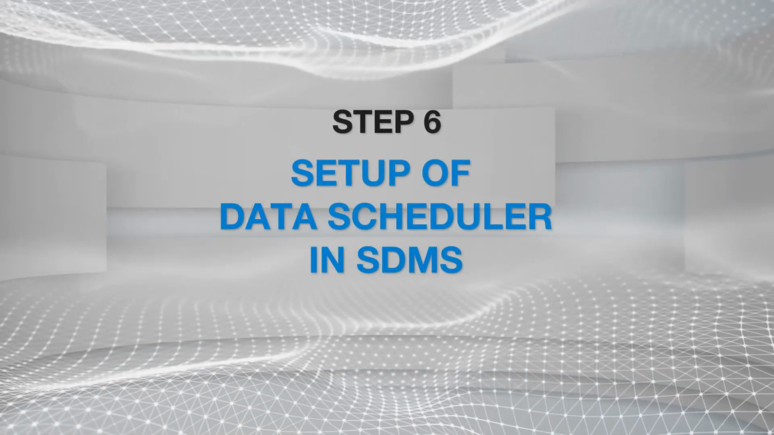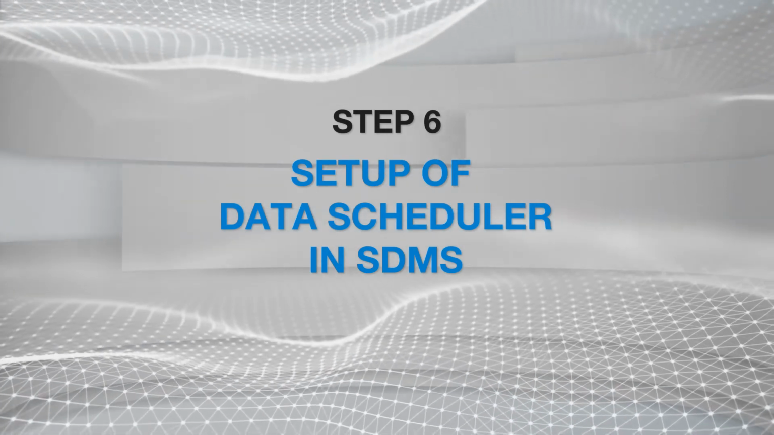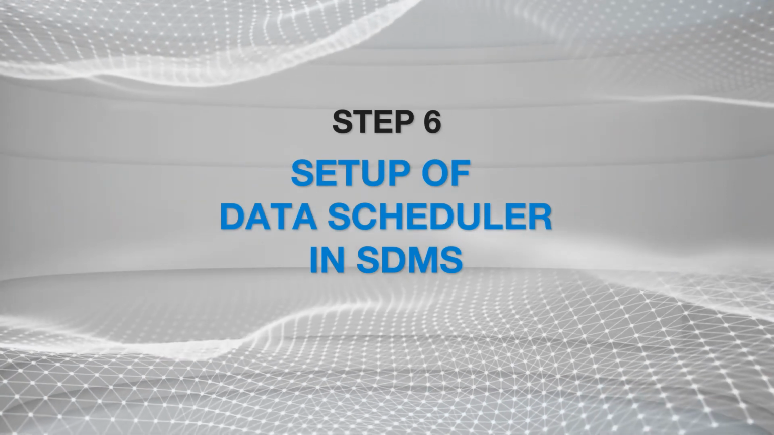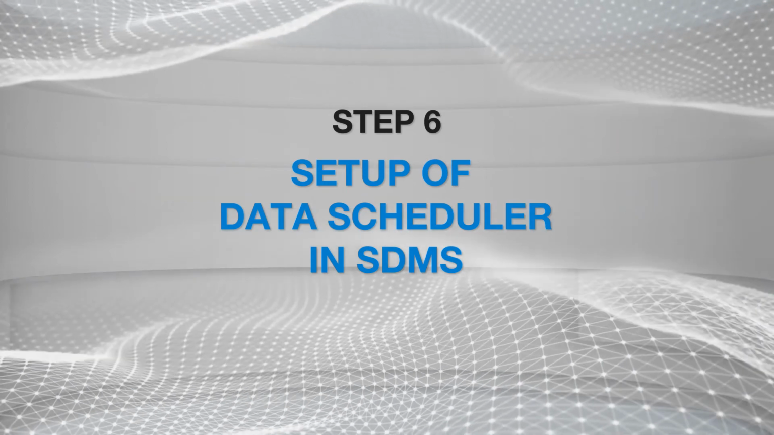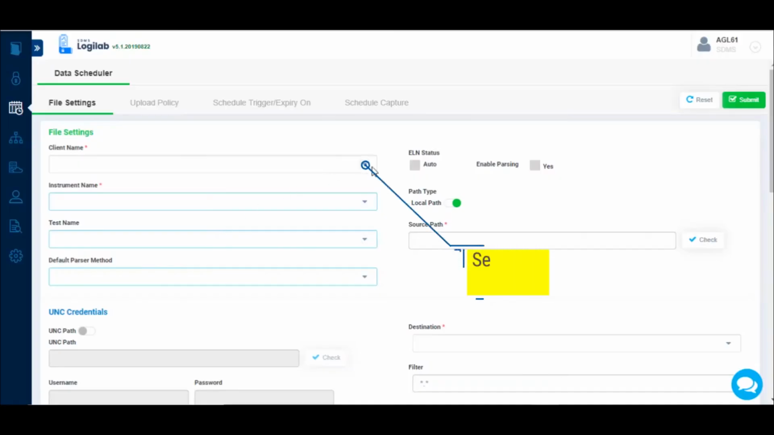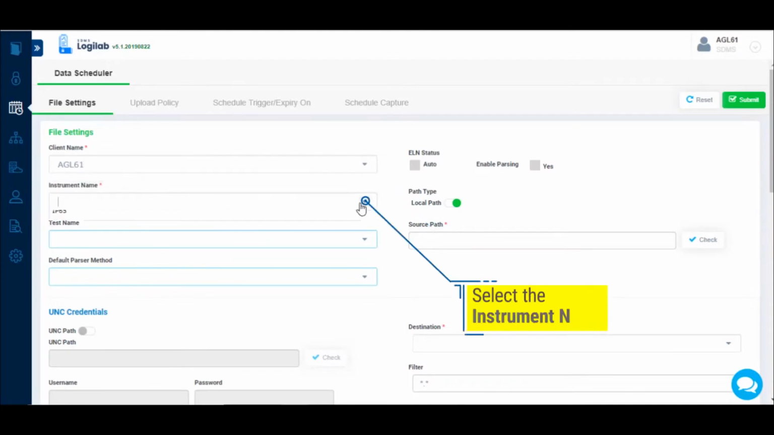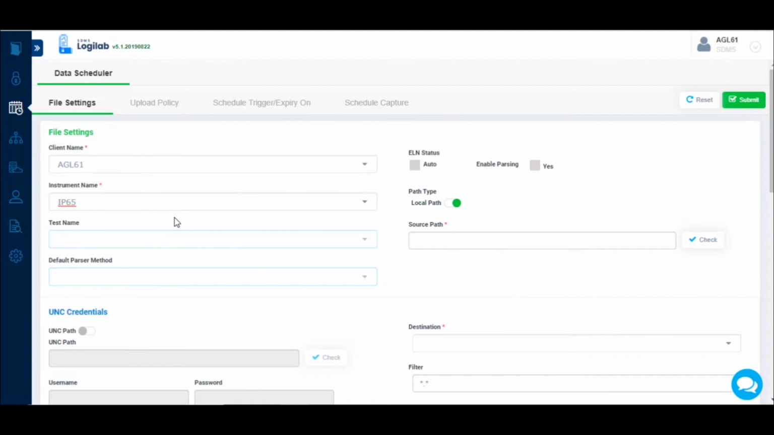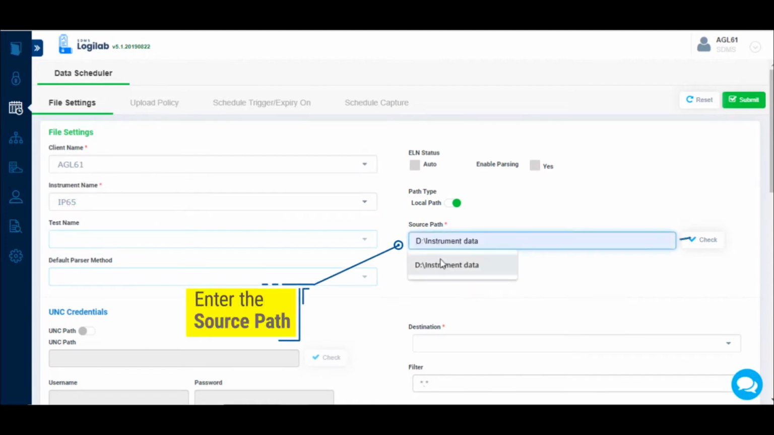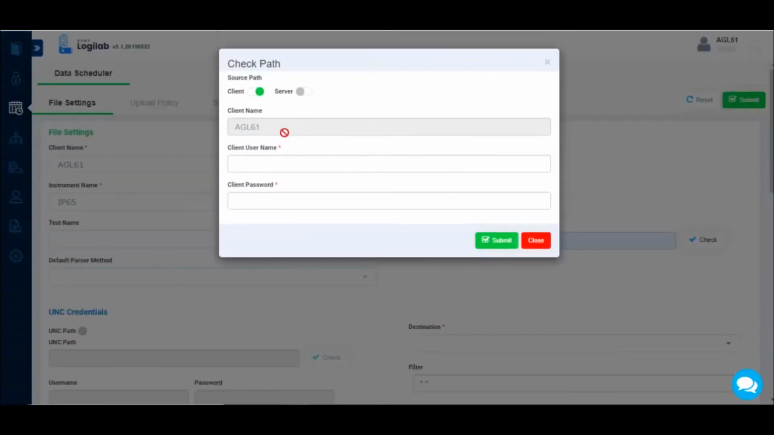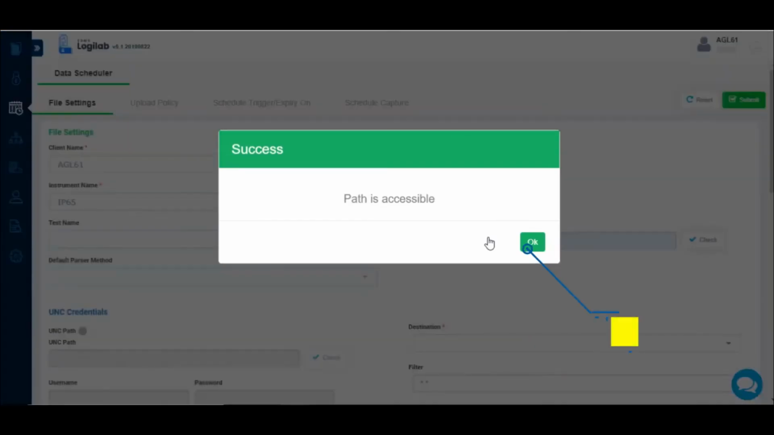The communication of instrument data starts with the definition of a scheduler. To define a scheduler, create a new schedule. Select the client on which the scheduler should capture the data. The instrument will have a specific path where the data is generated. Set the path and click on check to ensure the path is communicable and the data can be transferred from the selected path.